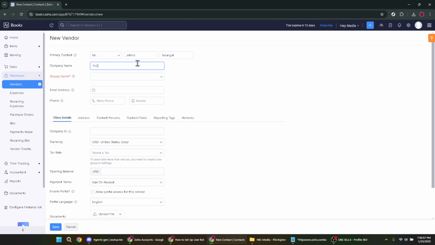Following that, you'll have the display name. This is how the vendor's name will appear in your records, so choose something recognizable. Continue by adding the vendor's email address. This is crucial for sending purchase orders or any other correspondence directly from Zoho Books. Similarly, add a phone number for the vendor, which comes in handy for quick communication and verification purposes.